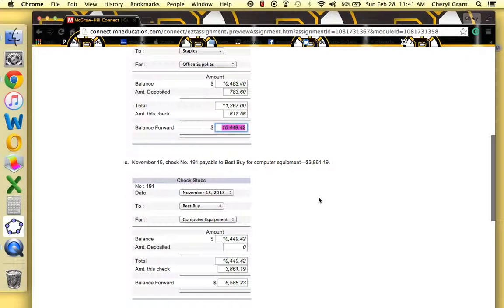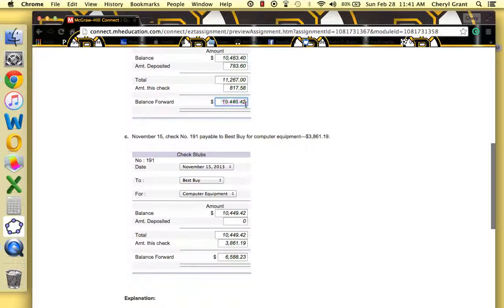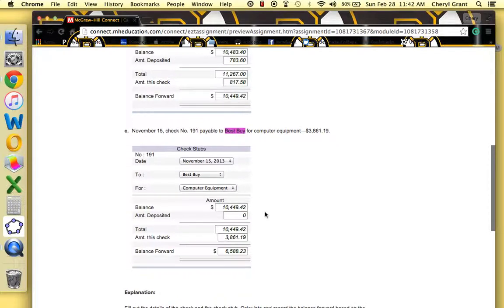Then when I go to November 15th, we're going to write another check. So this balance here from the previous check gets carried over as my new balance right here. This check is for Best Buy for computer equipment. It's on November 15th, so I make sure I choose all the correct drop-down options. This says Best Buy, so I want to make sure I choose Best Buy here. This is for computer equipment.